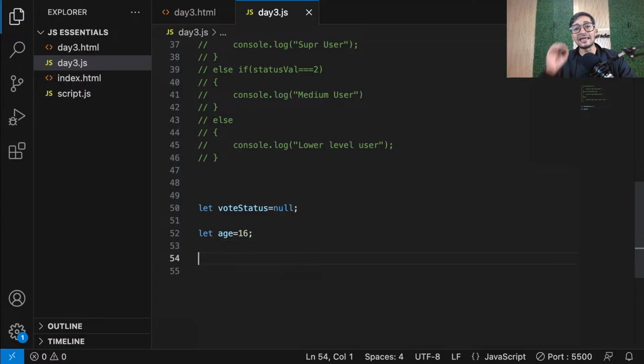Now, you know what I want? I want that if age is greater than or equal to 18, vote status should be true. And if it is less than 18, then I want the vote status to be false. So what can I do, guys? What is the basic idea that we have, everyone?